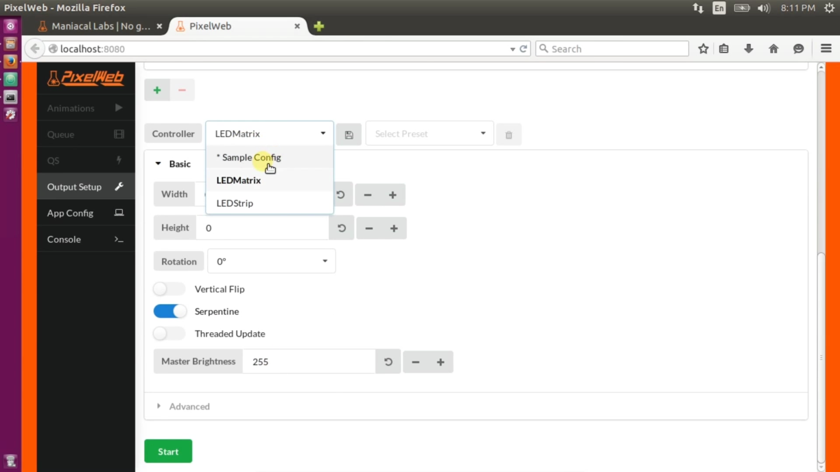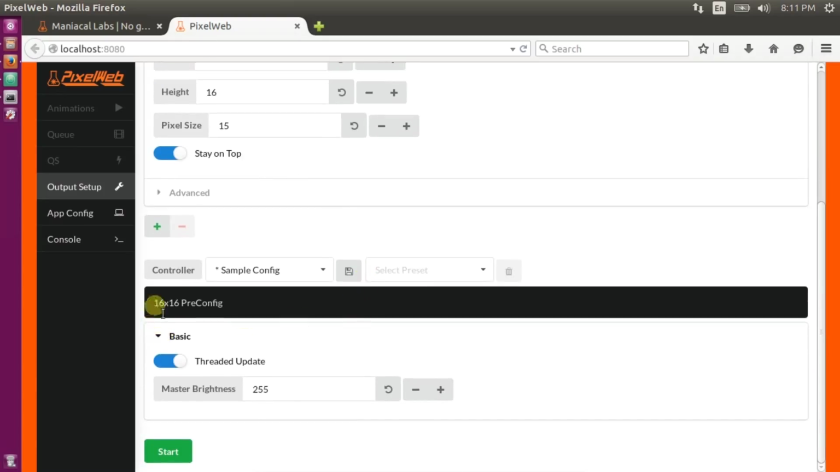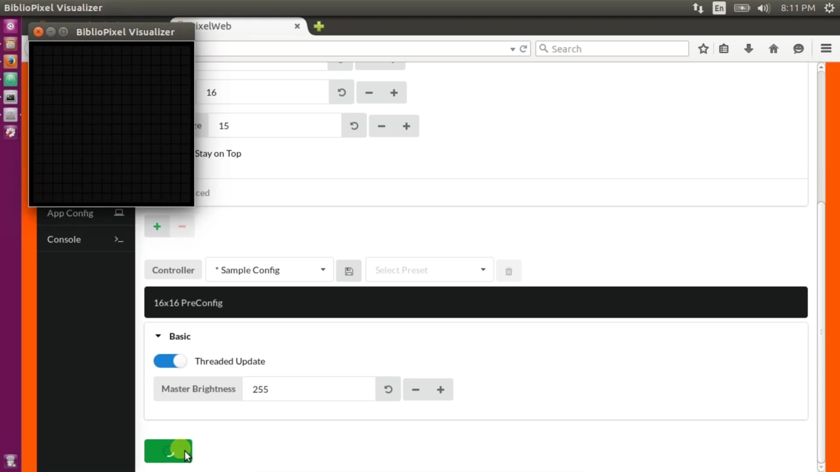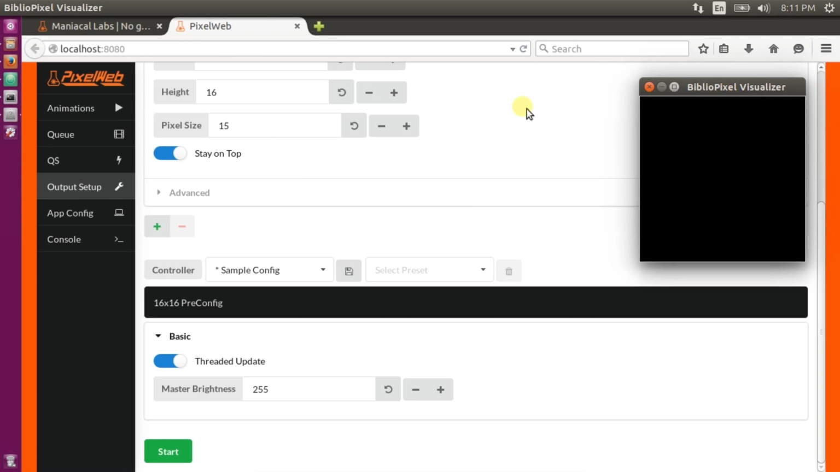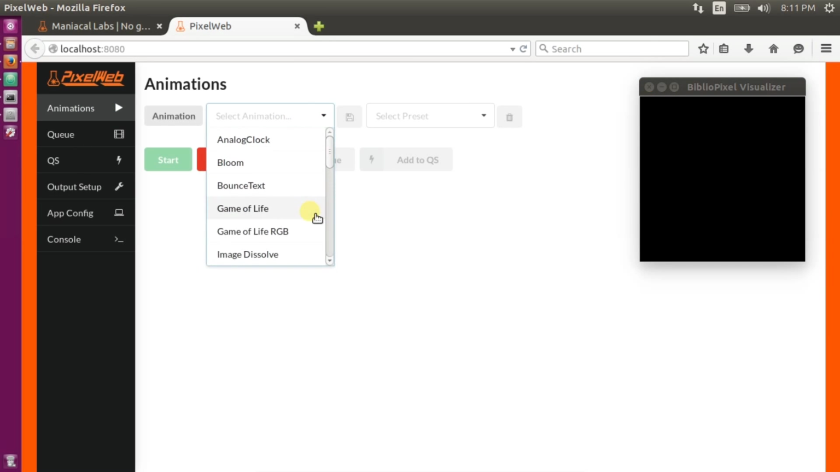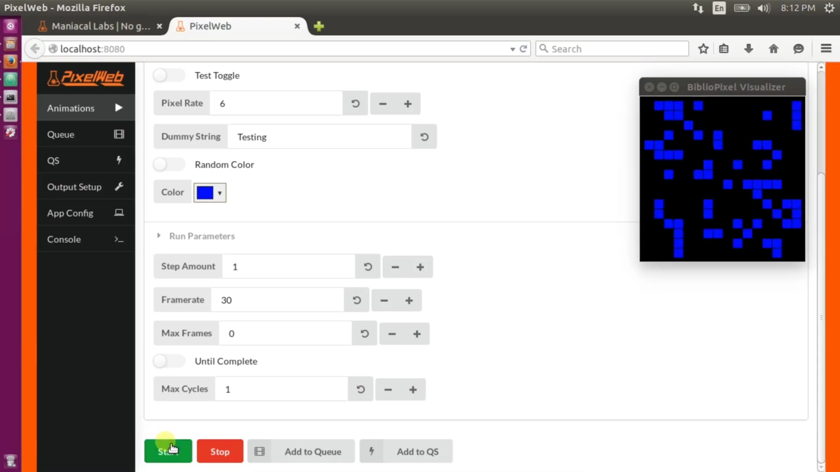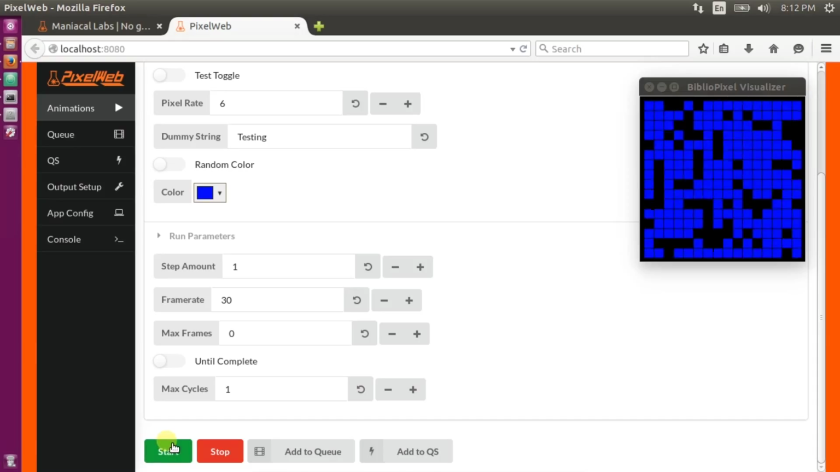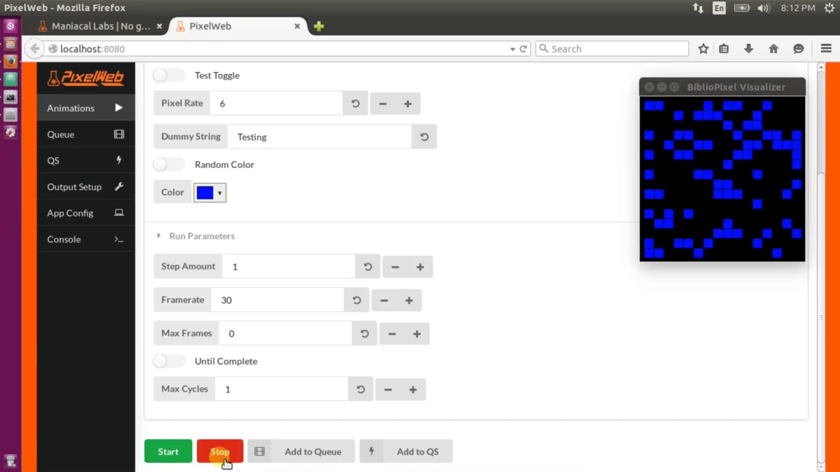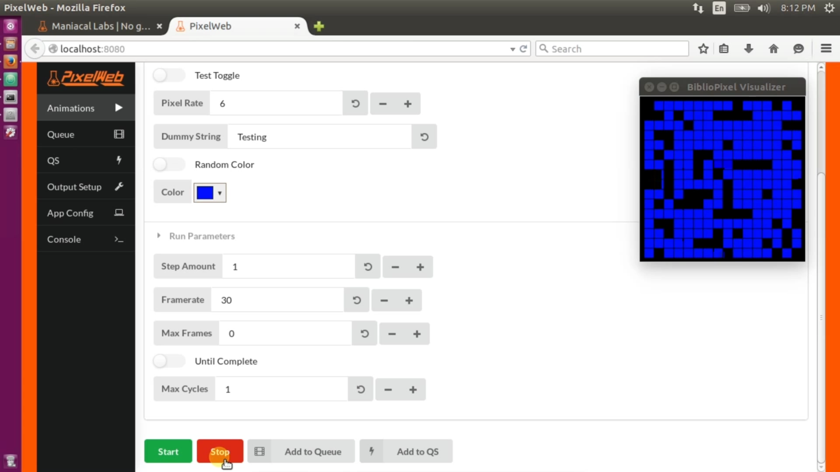Now if we go to the controller selection, you can see that sample config shows up right at the top, and the two modifiable parameters show up right at the bottom as they would with a normal controller. As before, we can run animations just like with any controller. But remember, this is just a simple demonstration of how a preconfig works. Next, we'll take a look at a more advanced preconfig.